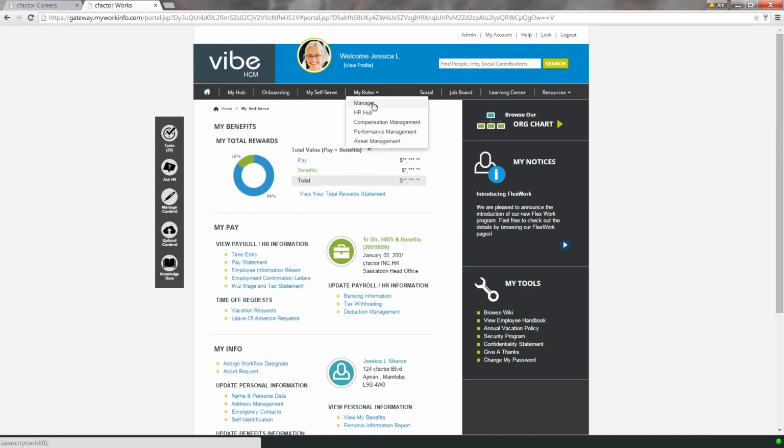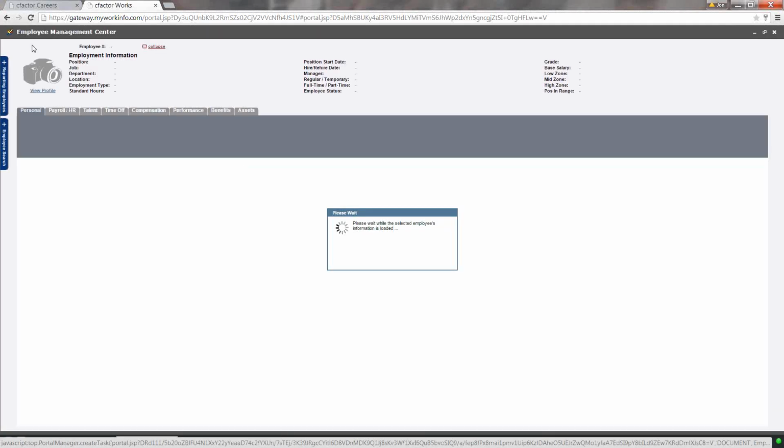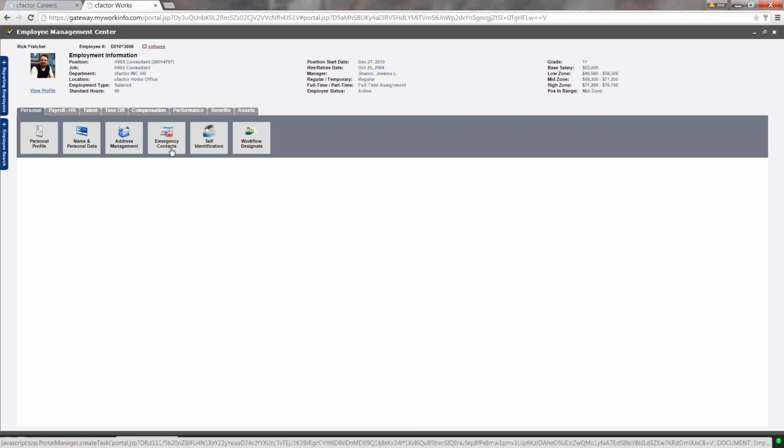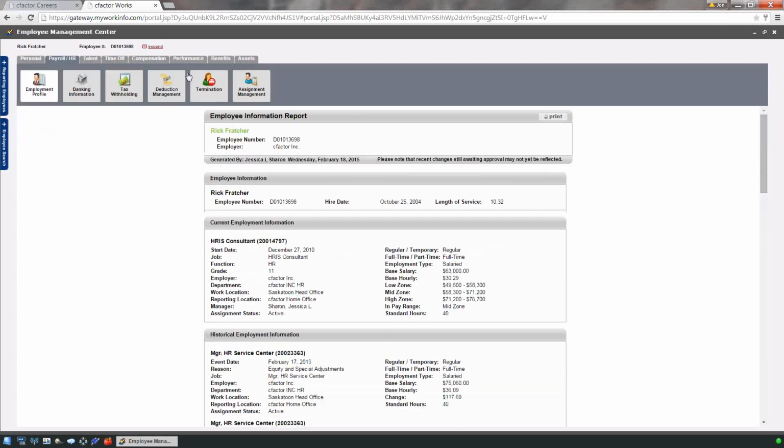And then lastly, I want to just touch on the manager side of things. And so a manager inside the solution would have a specific role for manager access, and it gives you access to the employees that report to you. So you can see here Jessica has two employees reporting to her, Rick and Rania. She has the ability to click on either of them and open up what we call an employee management center. And you'll notice this is set up like a file because this is exactly what it is. You have access to employee file information as well as MSS transactions. So, for instance, you could come in and look at an employment profile, and this will bring back all the current employment information as well as all the historic employment information.